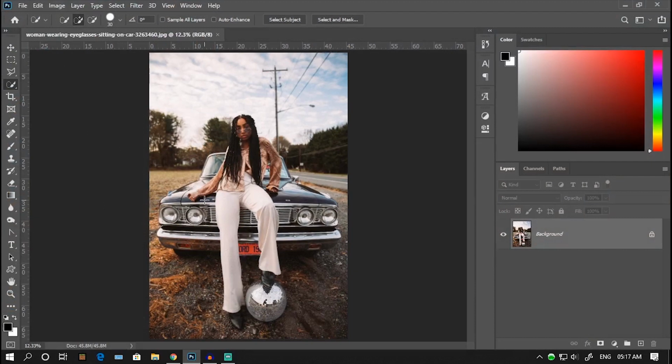So let's select it. For now, I'm gonna skip this selection process as it might take a while to do. If you are new to Photoshop and don't really know how to select, don't worry, I will make a video tutorial on it pretty soon.